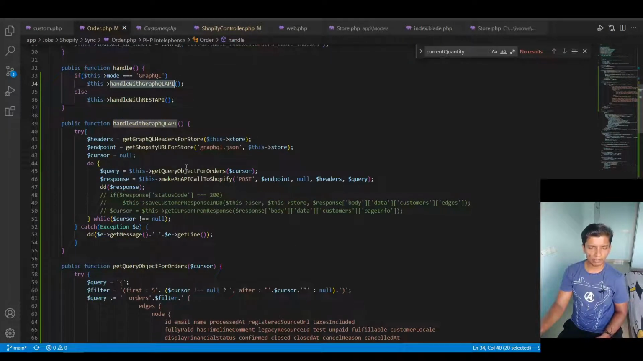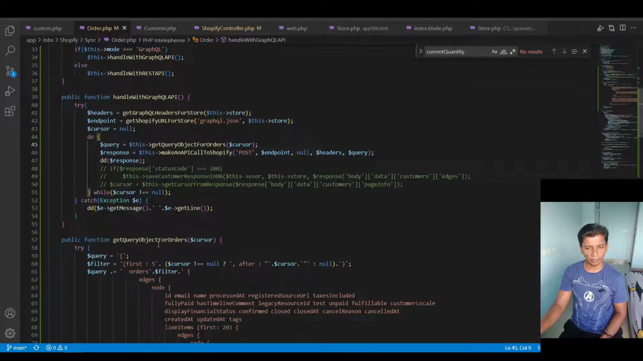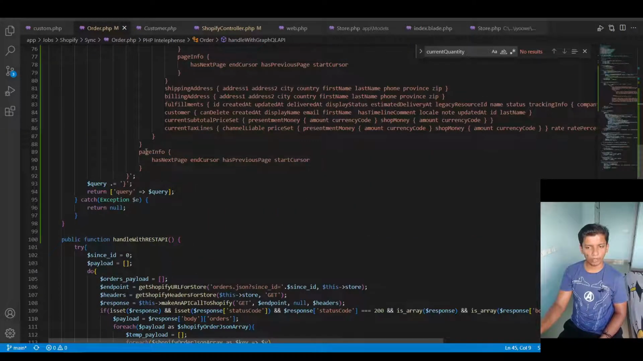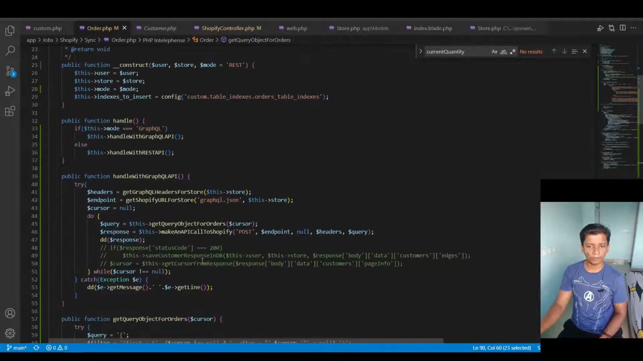In the customers example that we saw earlier, the first thing I do is take the headers. Then I define the endpoint, which is always graphql.json. You can find these two functions in helper.php, and you will see they are simple functions anyway. Then we run a do while loop. The cursor is initially null because we pass a page info parameter in the query, which tells us if it has more pages. So we can use it to keep paginating over the orders.